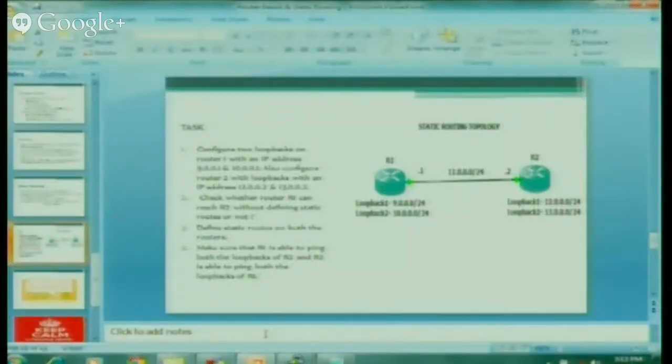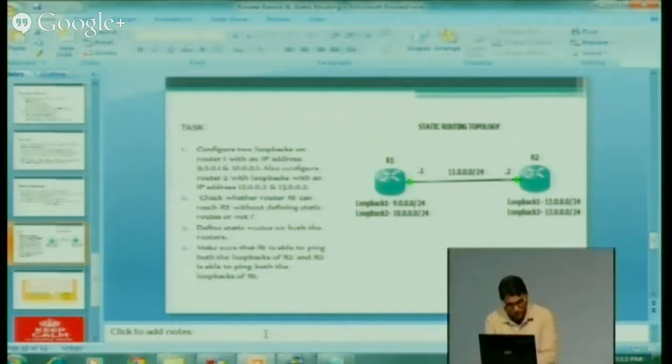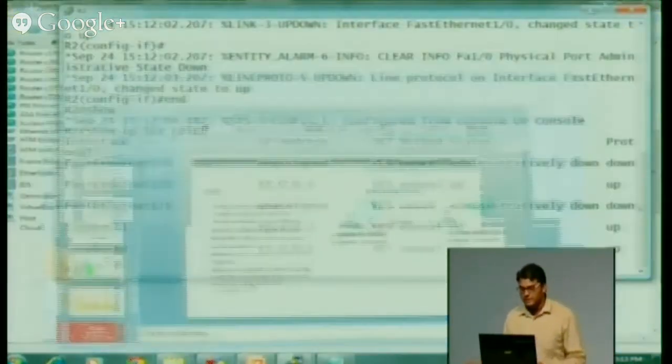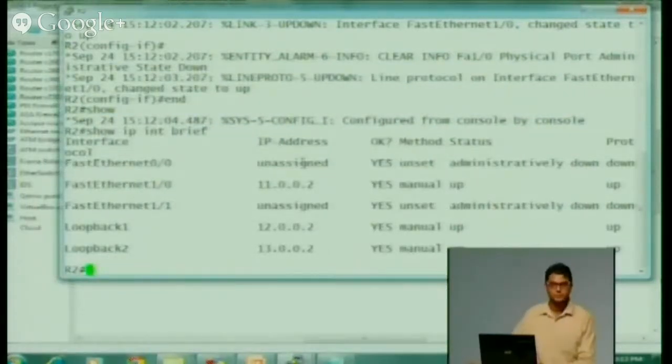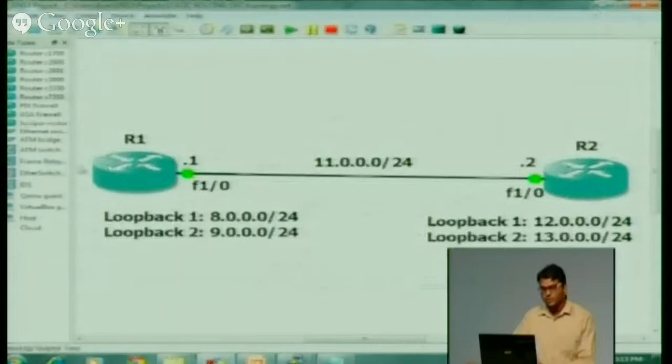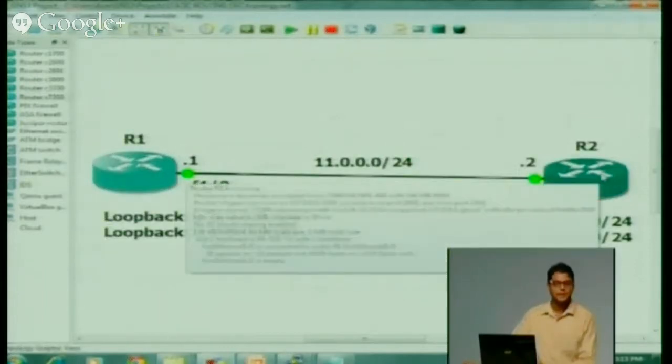task. What it says, also okay, first part is already done. Check whether router 1 can reach router 2 without defining static routes or not. अभी तक हमने कोई भी static routes को as such define नहीं किया, तो हम देखते हैं क्या मैं router 1 से router 2 के पास पहुंच सकता हूं। What do you think? router 1 से router 2 को हम पिंग कर सकते हैं क्या?